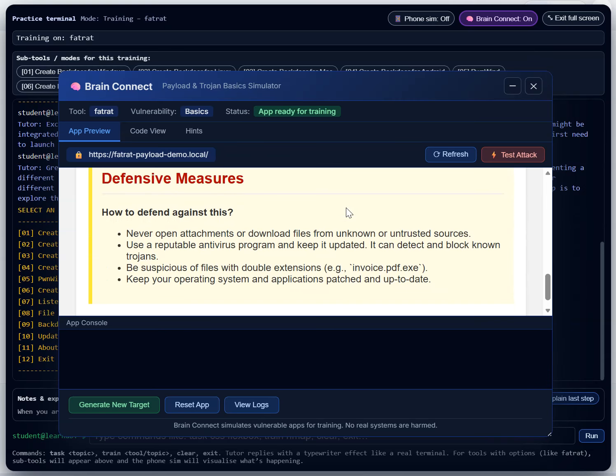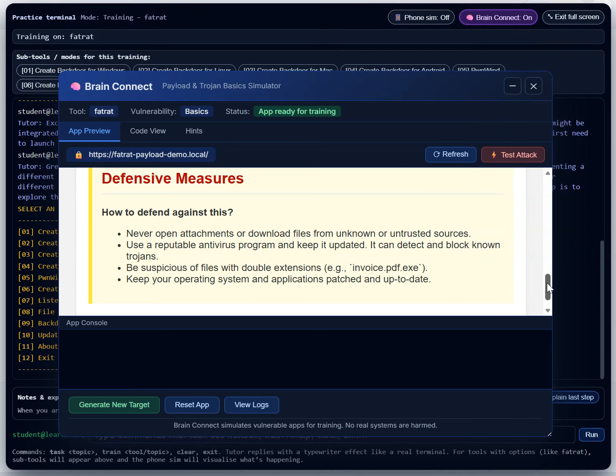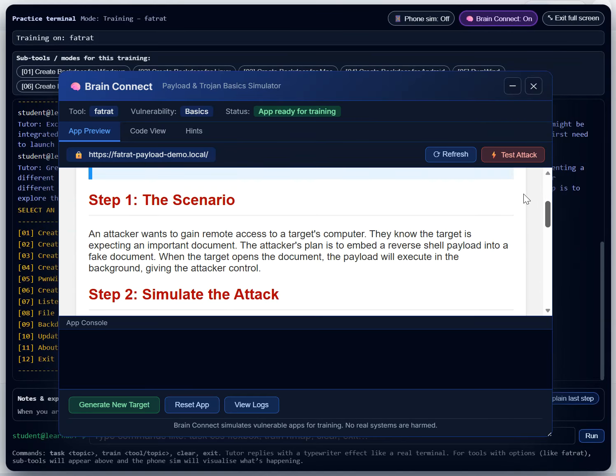So the defensive measure, like I said to you, is here, you get how to defend and how to do it all together, right? How to defend against this: never open attachments or download files from unknown or untrusted sources. Use a reputable antivirus program and keep it updated. It can detect and block. One thing I want to say to you is that I think the Windows antivirus is actually powerful enough to do all this, so you don't really need to keep getting it updated from time to time. You should be fine.